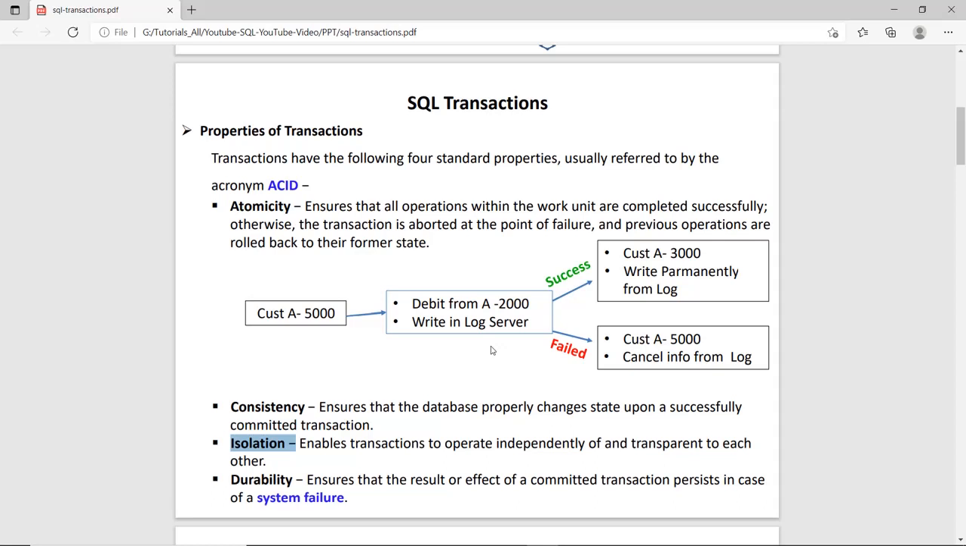Next one is the durability. It says once the data is committed, the amount withdrawn and the transaction is successful, the customer balance is 3,000 and the information is written permanently in the log file. And thus in case of system failure, this information must be intact, must not be disturbed. This is called the durability.